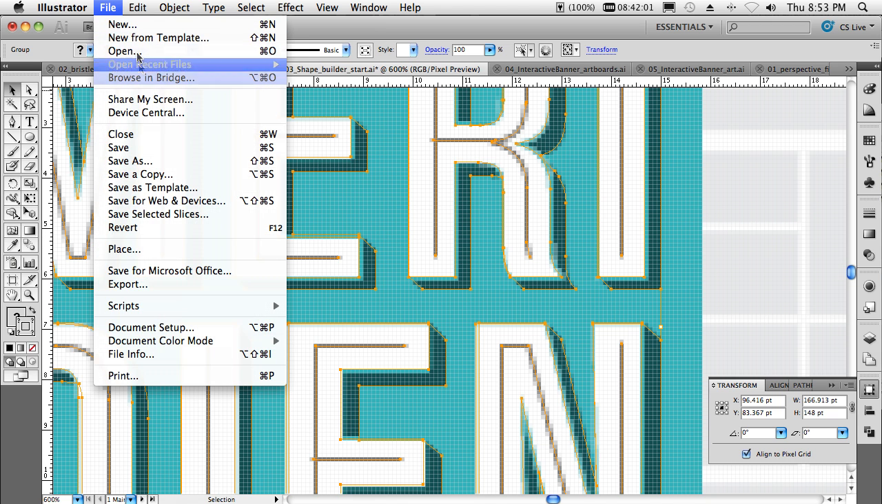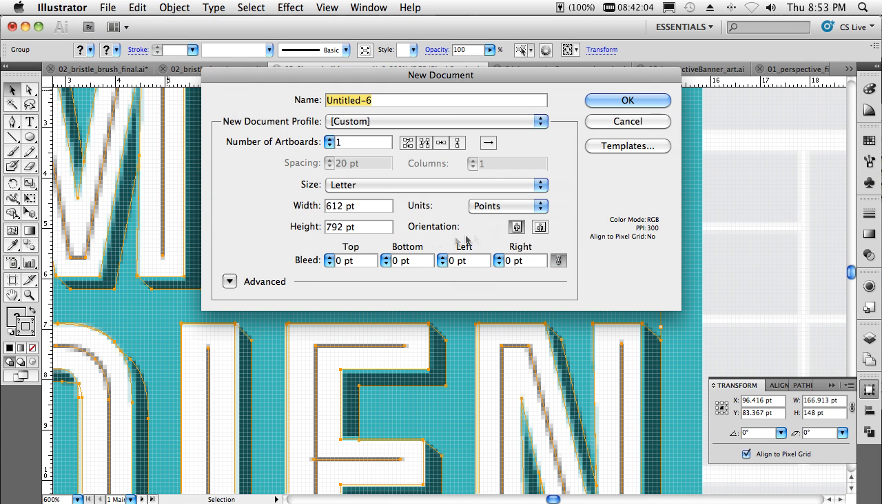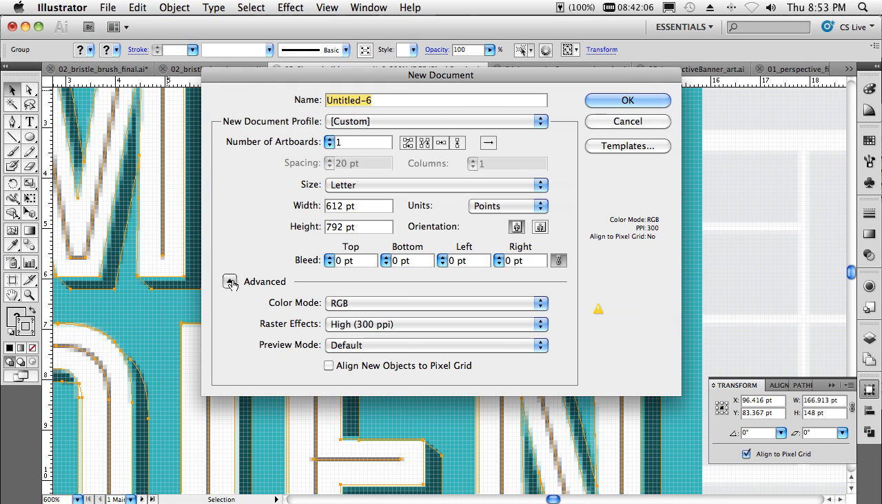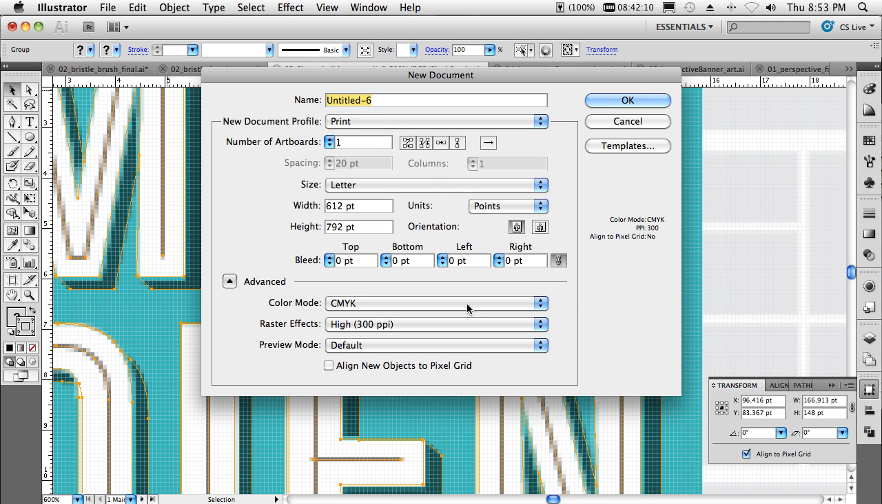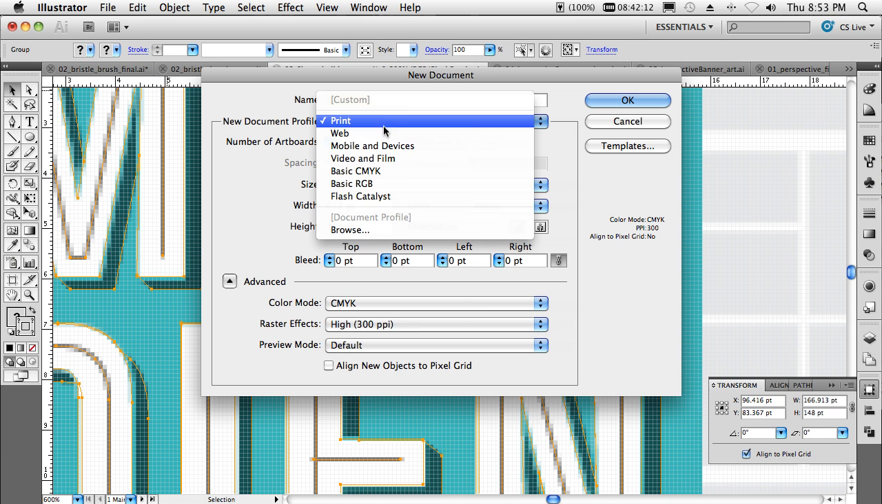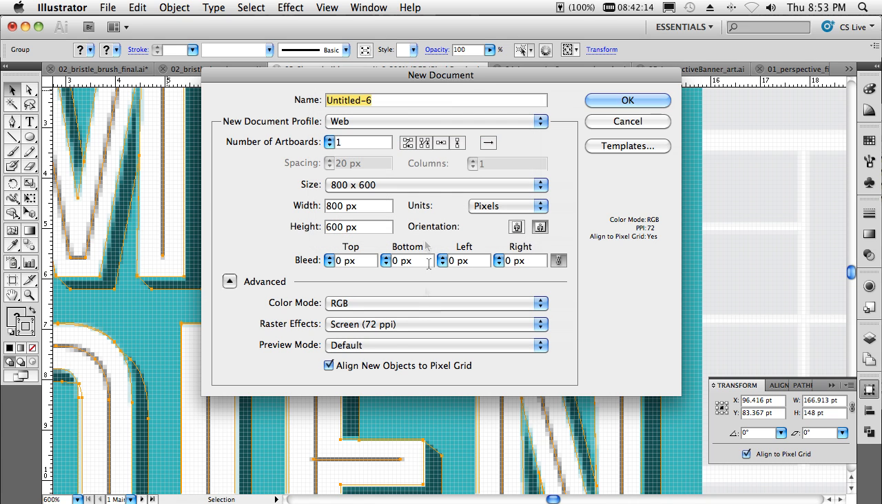No, because now when you create a new document, if we go under Advanced here, well, for a print document, there's nothing to worry about. However, if I say that this is going to be a web document, it automatically sets this to align new objects to the pixel grid. So for every new document you create in Illustrator from now on for the web, you'll be all set. You won't have to think about it. It's just something that will happen. So it's great to be able to have that happen for you on the fly.